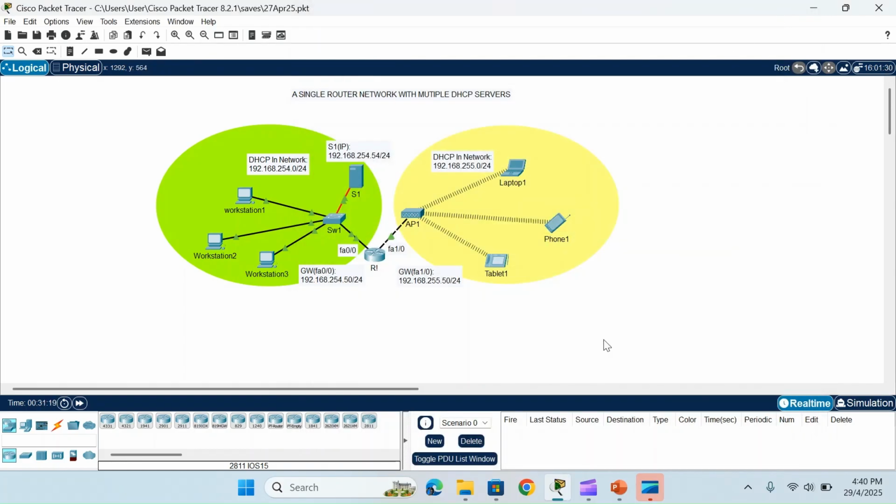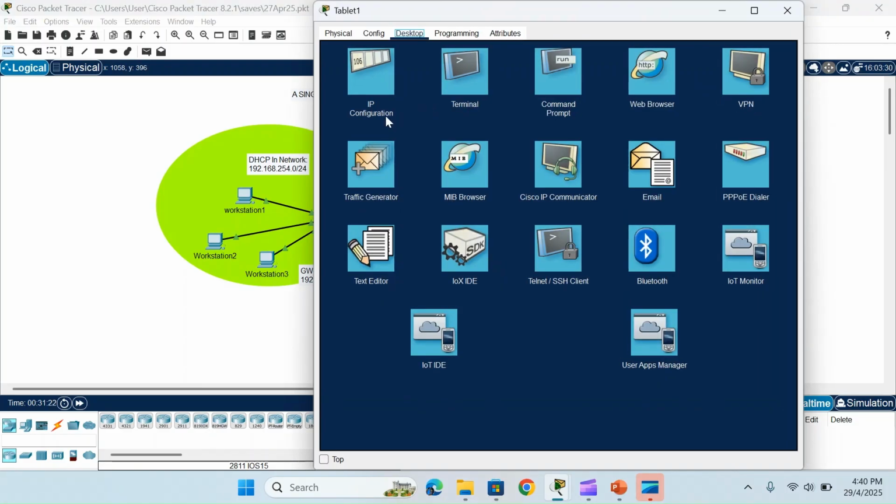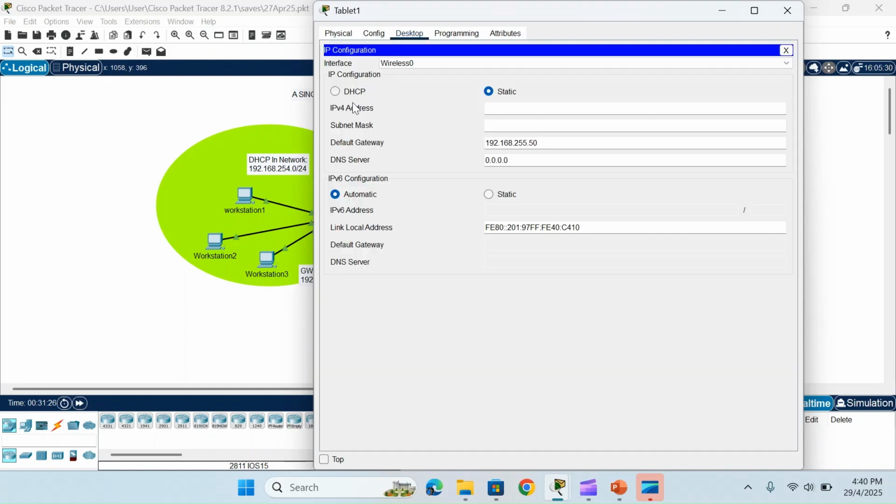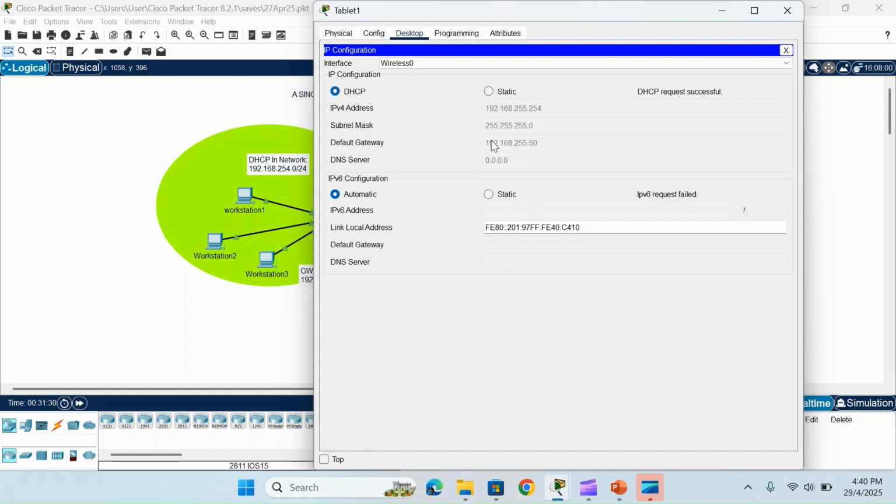And lastly, we check tablet 1. Click on desktop, then IP configuration and click on DHCP. Wait for a few seconds. Now we can see that 192.168.254.254 DHCP request successful.